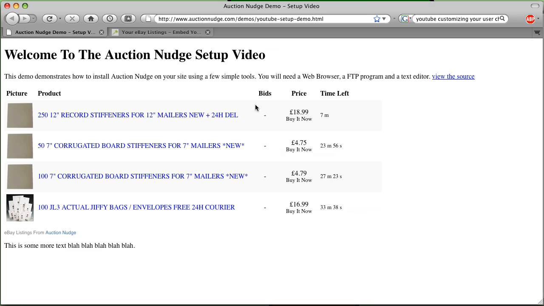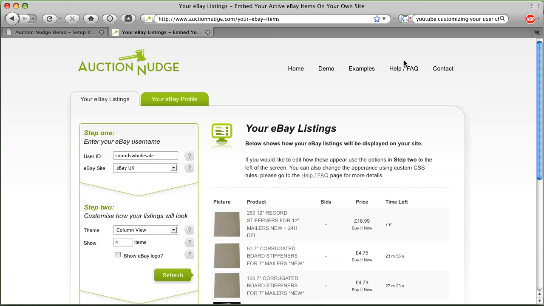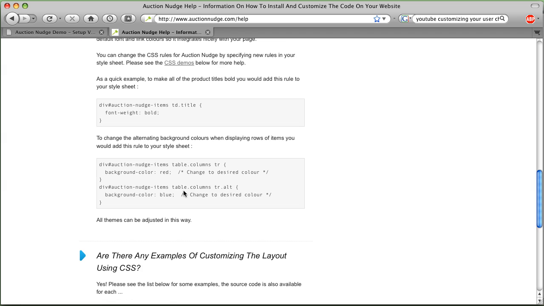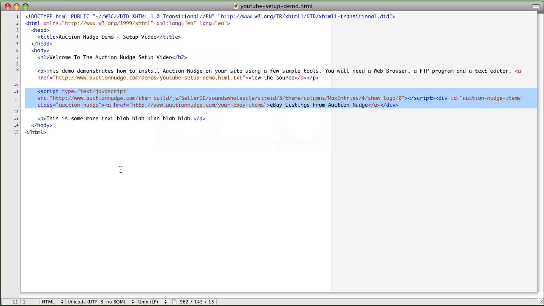I'm not sure you can actually see, but the background colour of the rows alternates between light grey and white. One thing people ask me is how to change the colours of these. Perhaps you've got a black background website or something like that, in which case these colours aren't going to work. So what I'm going to do now is go back to the help page. And I've got an example here of how to change the background colours. So I'm going to copy this, go back to our text editor.